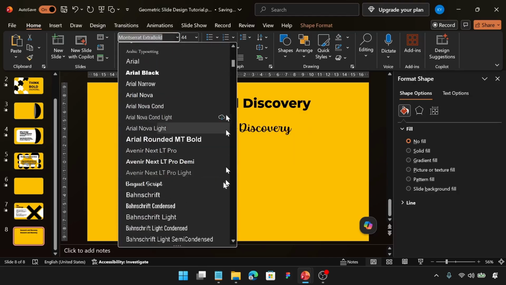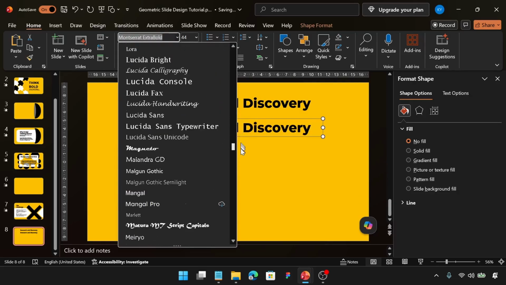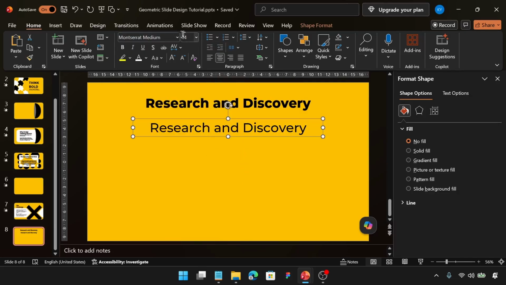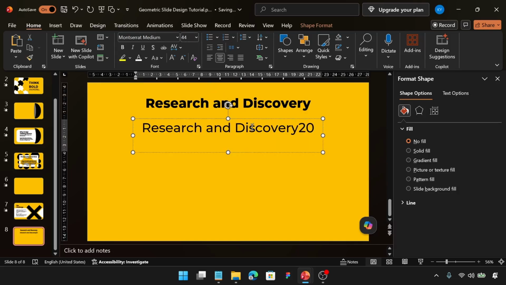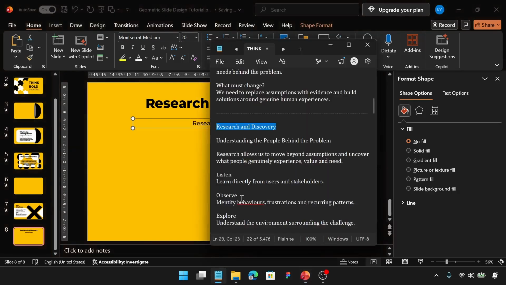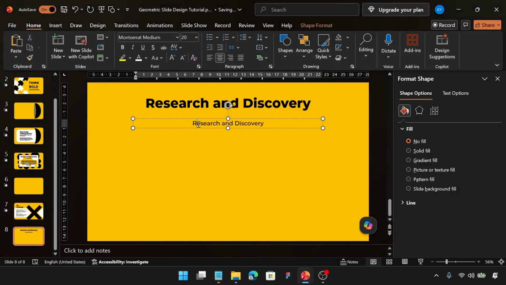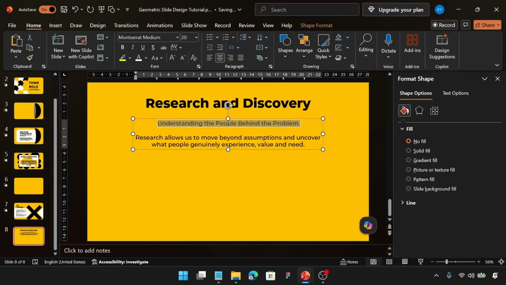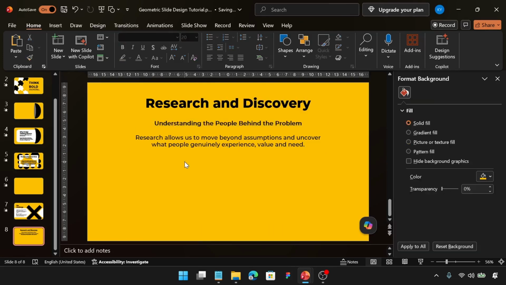I want to use Montserrat medium for this one, and size is going to be 20. Select the text box, change the font size to 20. Now let's grab the text for this section, copy it, select everything, and then I'm going to paste. Select this line of text up here, make it bold, and I'm just going to leave it there for now.